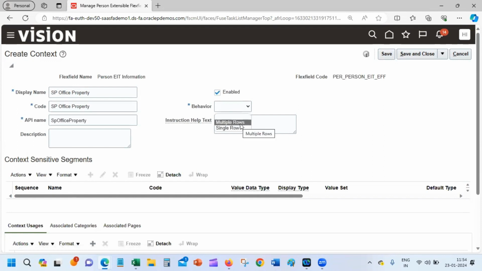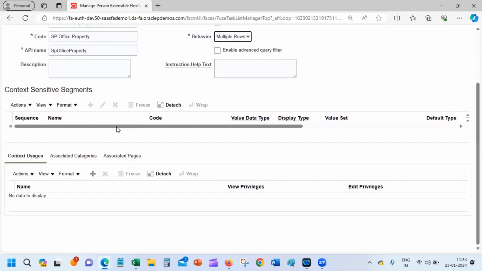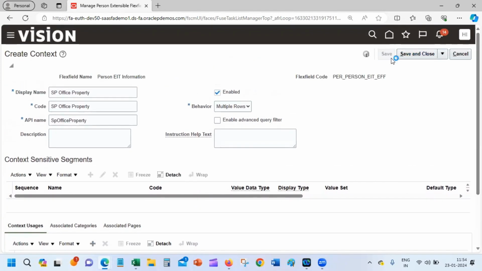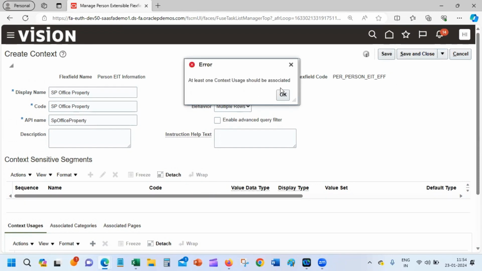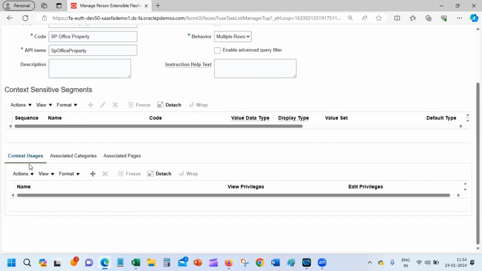They want to track. Now you can have a single row or multiple rows. Let's keep it multiple rows here. And then you will need to put context. If you try to save it now, you will get an error message. The reason being that you need to add a context usage here.